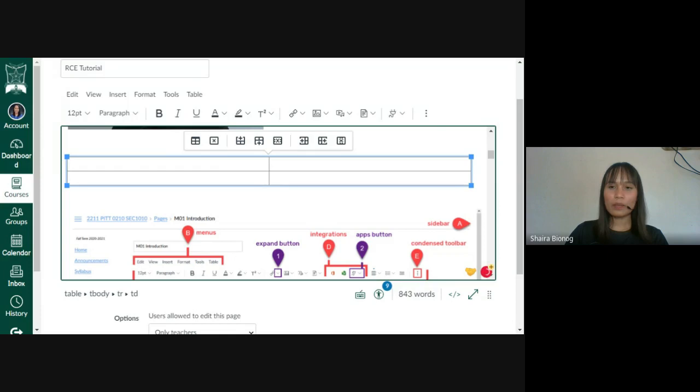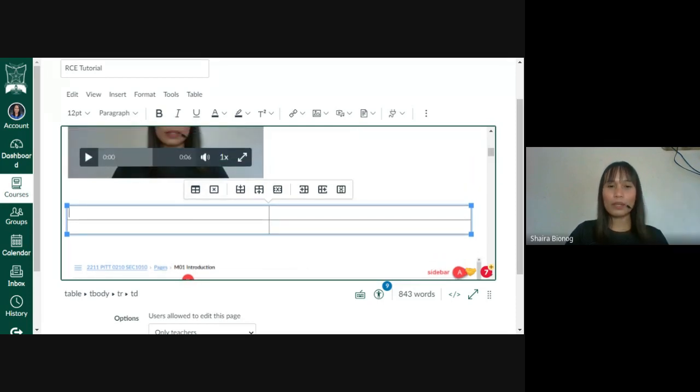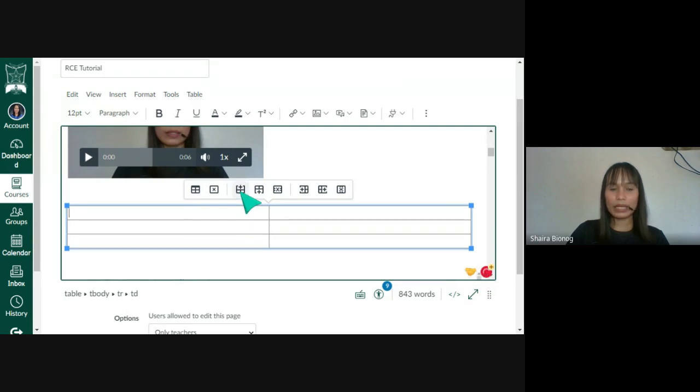So say for example, let's have this 3 by 2 table. Where can we find the table context menu displays? Once we click the table, it will pop up above or below the table. This is the table context menu. Here we have the table properties. We can also delete the table. We can insert a row before and after, and also we can delete the row. We can also add a column before and after, and delete the column. So that is the table context menu displays.